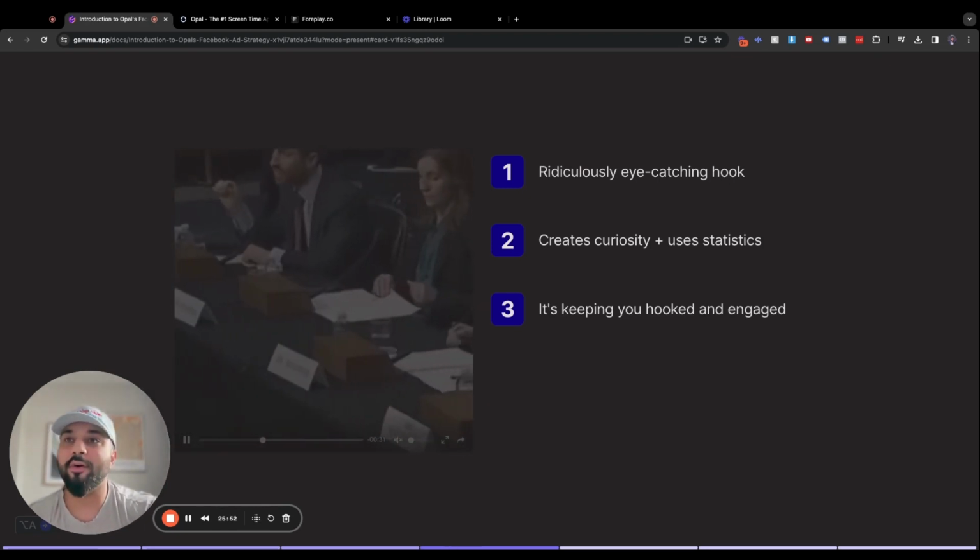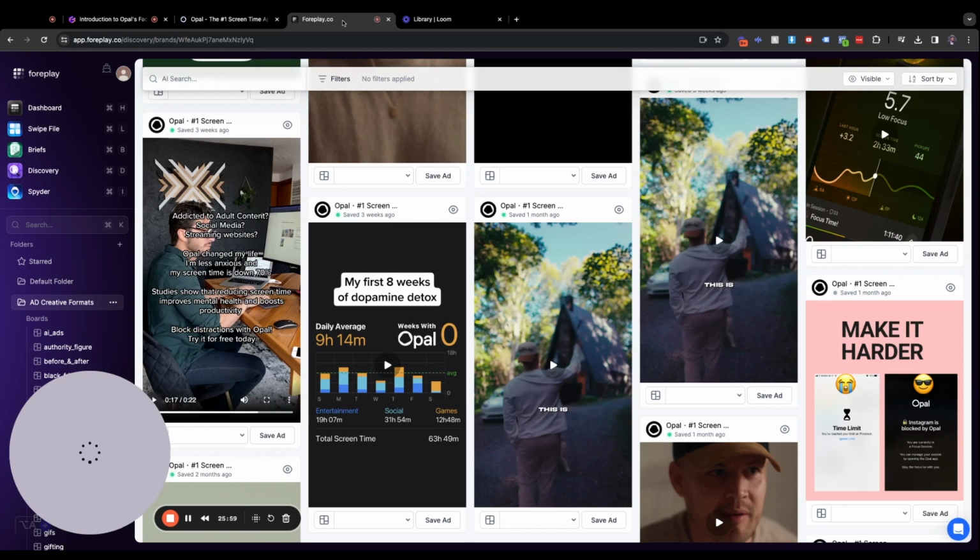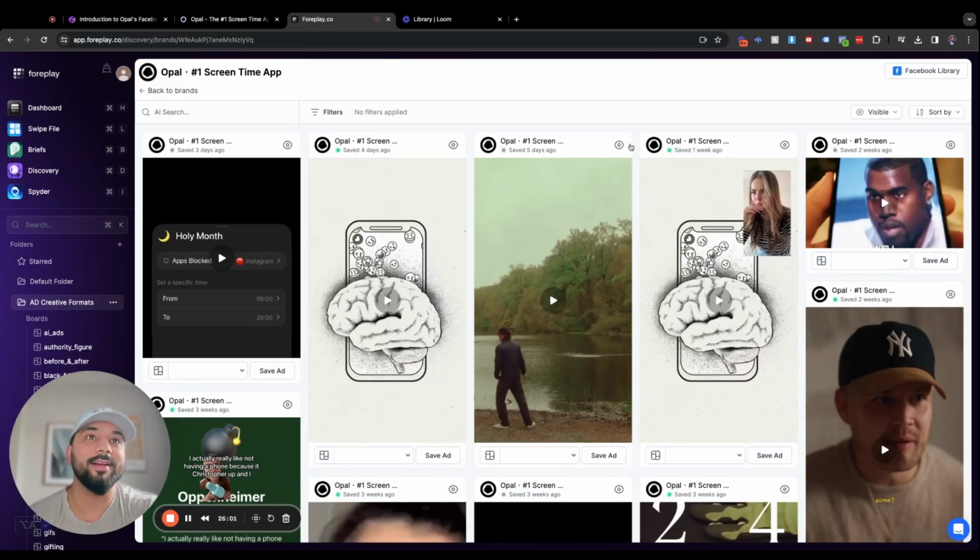And the beauty of what the Opal team has actually done is they have created iterations of this. And that's what I would have suggested as well. So if we go back to the top over here, take a look at this.